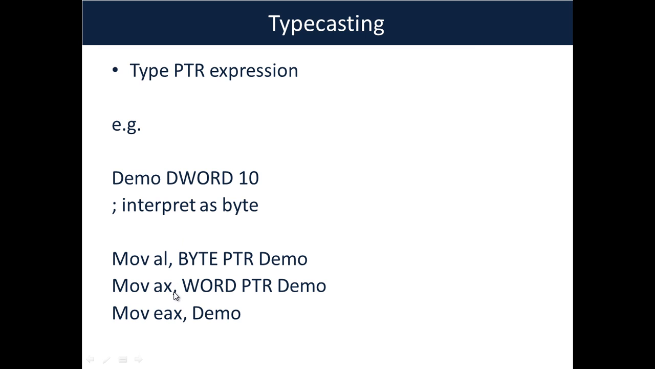Now let's say you want to move a word, or 2 bytes, into the AX register. You could write MOV AX, WORD PTR demo. This interprets demo as a word and takes the 2 bytes and puts them into AX. Finally, if you want to move the entire DWORD into EAX, you can just say MOV EAX, demo.